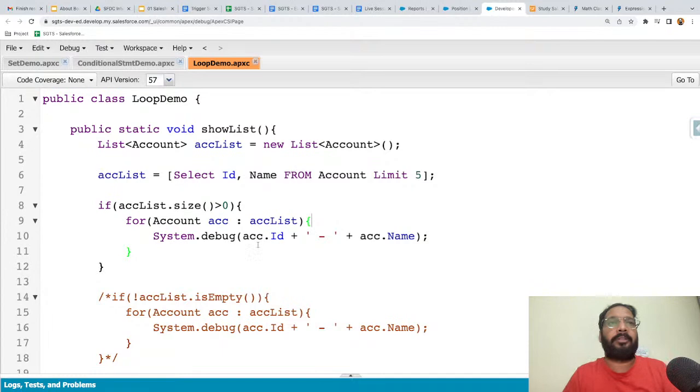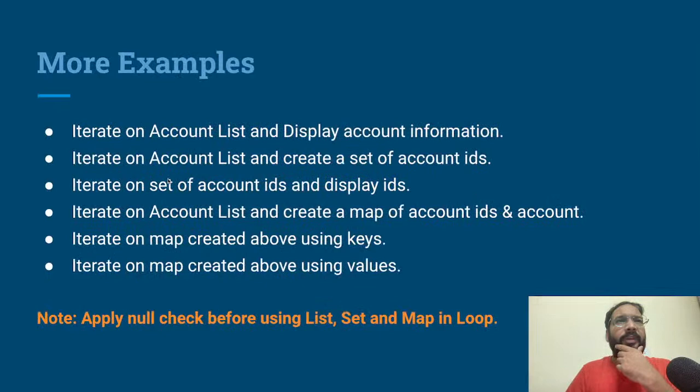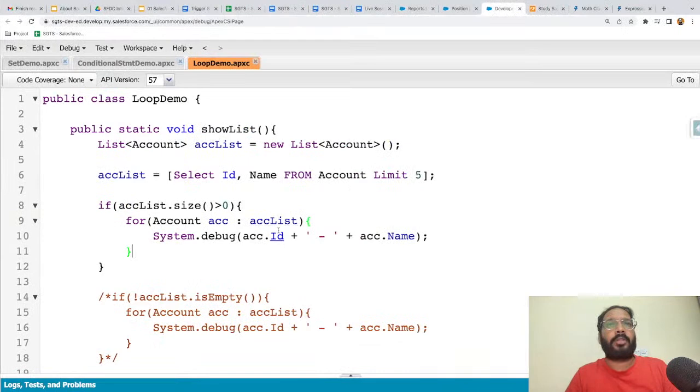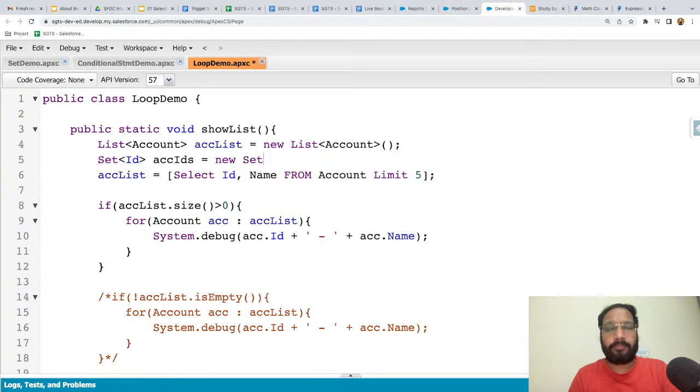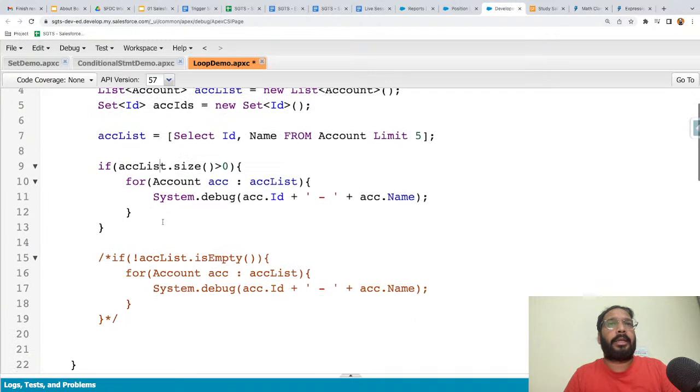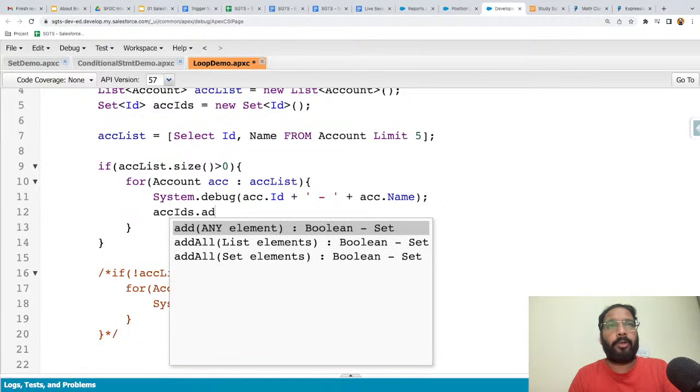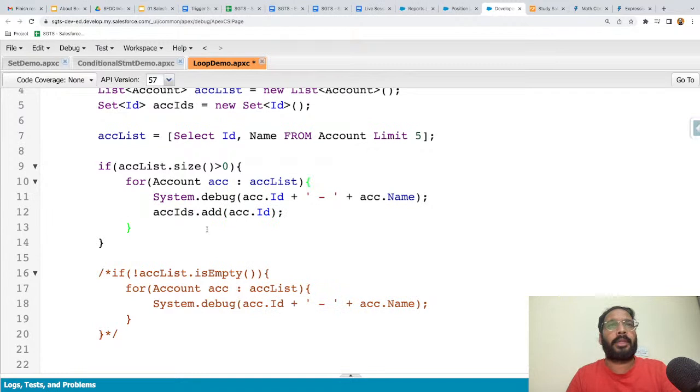So next we have to iterate on the account list and create a set of account IDs. I think we already understood this in previous sessions, but again, I'm going to show you. So I'm creating a set of ID. And here, along with displaying the result, I'm going to add account IDs into this set. This way I am able to add account IDs into the set.